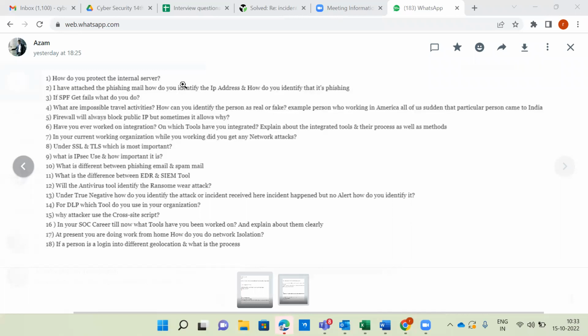So the first question is, how do you protect the internal server? We already discussed this one. For example, what are the different types of protection mechanisms we will use for Windows and Linux? Can anyone give the answer? How do you protect an internal server? We already discussed this answer day before yesterday.